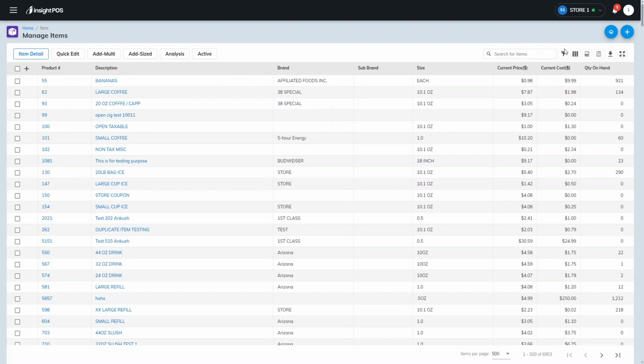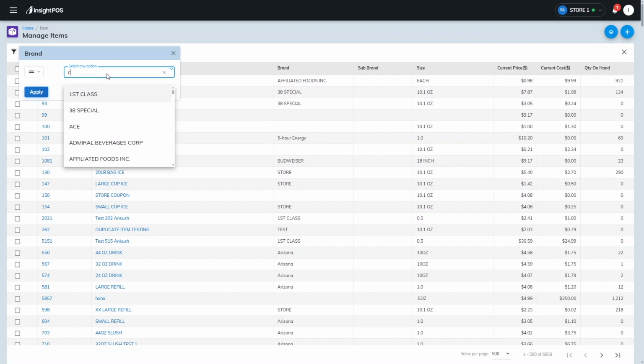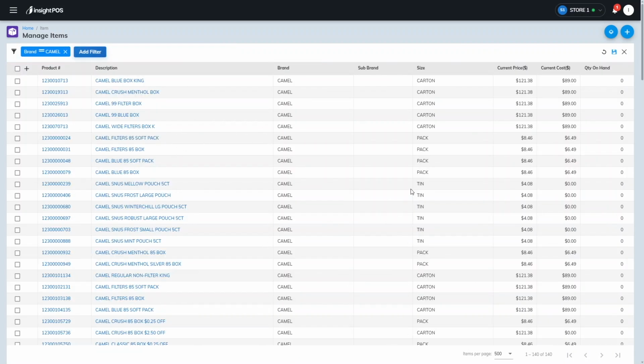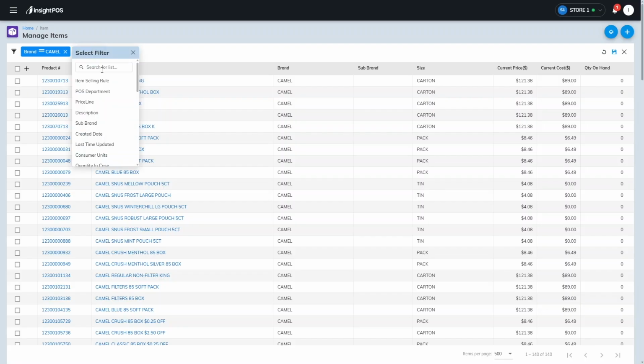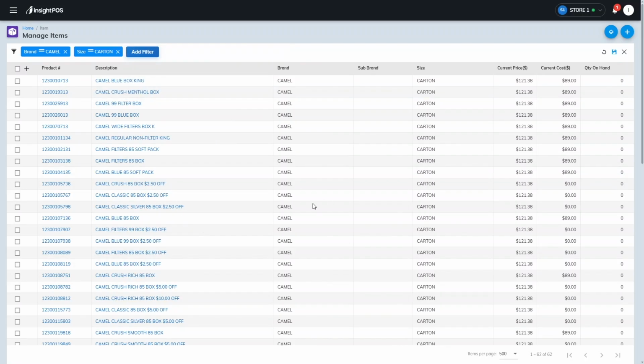Let's do a filter now with more than one criteria. We're going to do new filter, add filter. We'll say brand equals camel. And that's going to give us all of our camel products. But I don't want to see all of the products. I just want to see the cartons. So I'll also add another filter and do size equals carton. And now I'm just seeing my camel cartons.